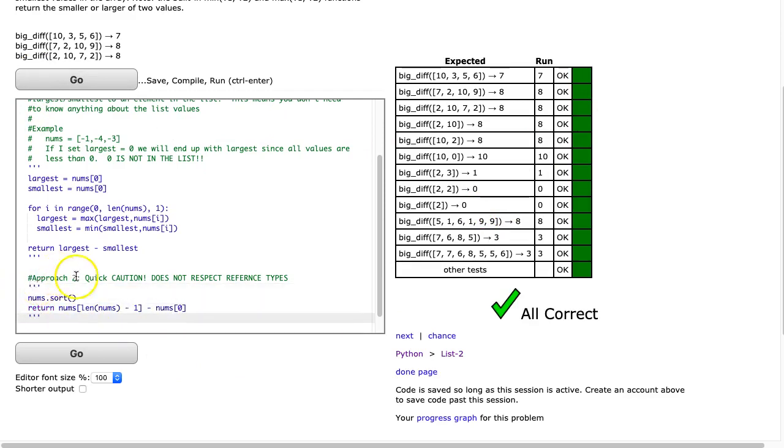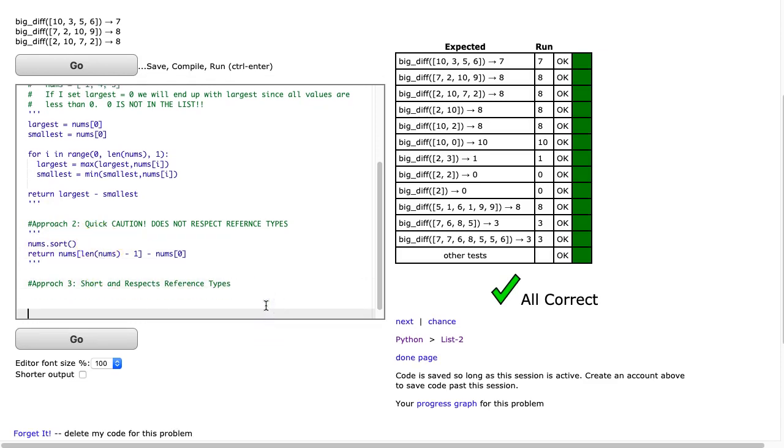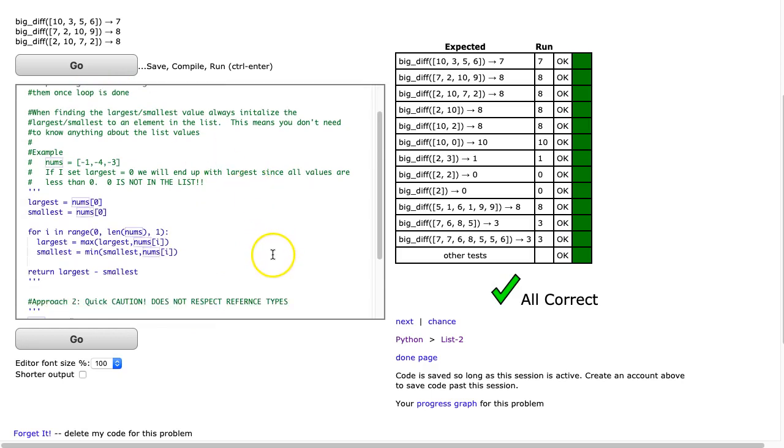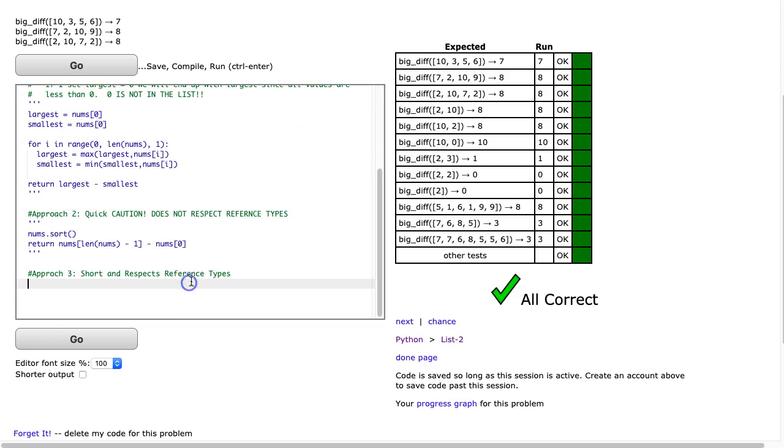Our third approach is really nice because it also respects the reference types. Because remember, if I have a parameter which is nums, which is the list, I want to be very cautious if I go and change that list or not, because those changes will carry forward after the function's done. Turns out that Python is really convenient in this way.